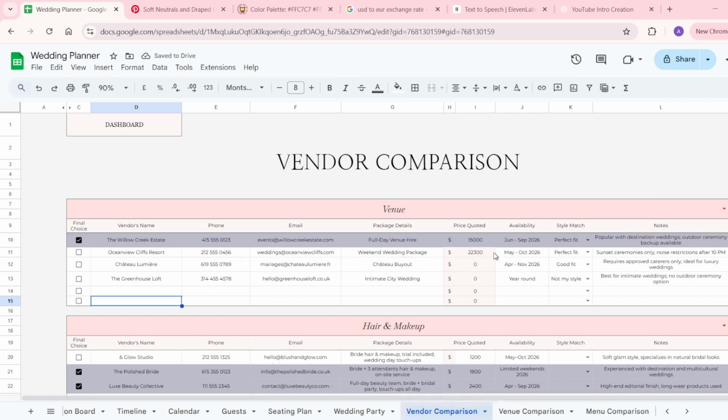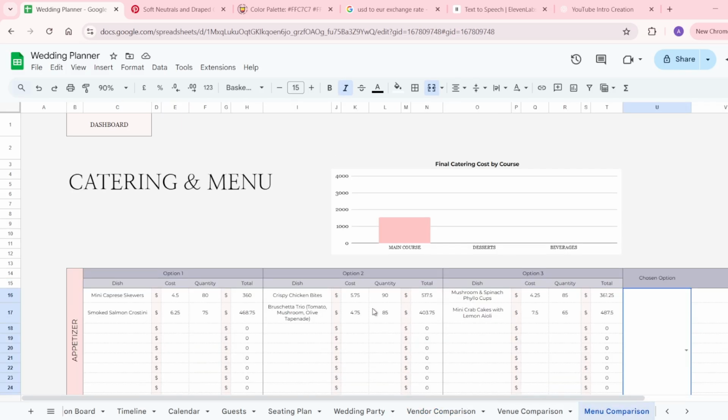This step is important because it ensures your venue is included in the Confirmed Vendors tab and is also reflected correctly in the Budget tab. I recommend completing the Venue Comparison section even if you're already sure about your venue, just so everything flows correctly across the planner. Now let's move on to the Menu Comparison tab.